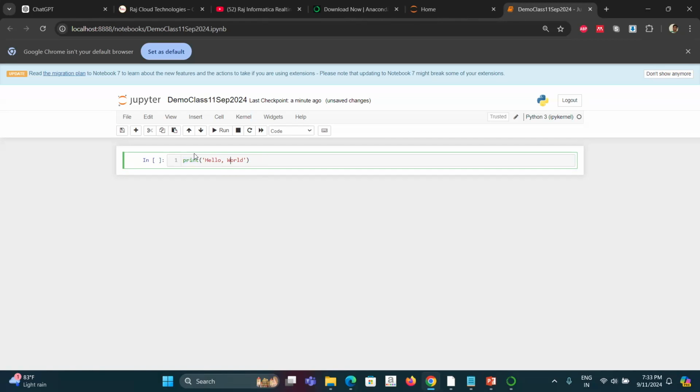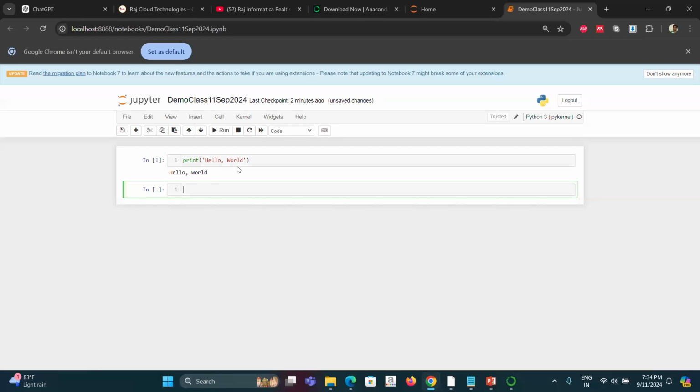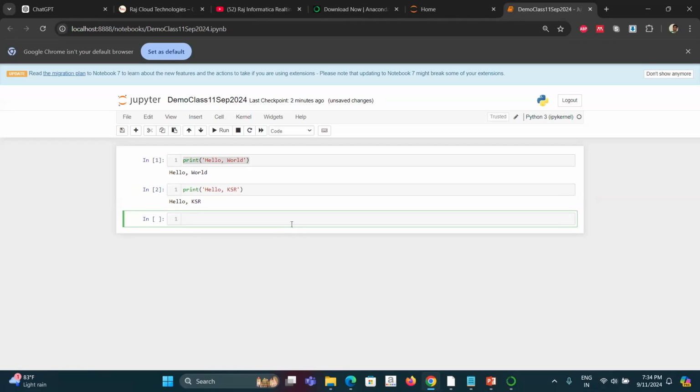Once you have written this line of code, how do we execute it? There are two ways. One is to use this Run cell button. Just click here and your code will get executed. Or the second way: I'm copying it and pasting it in the next cell, and I'll type maybe KSR, my abbreviated name. I can also just use Shift+Enter. These are the two ways in which you can execute the program.